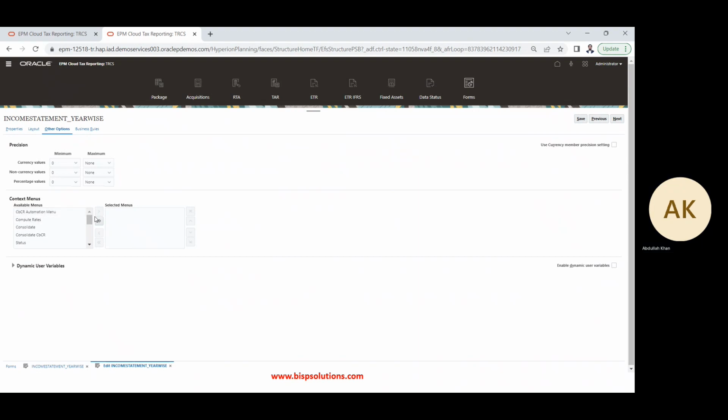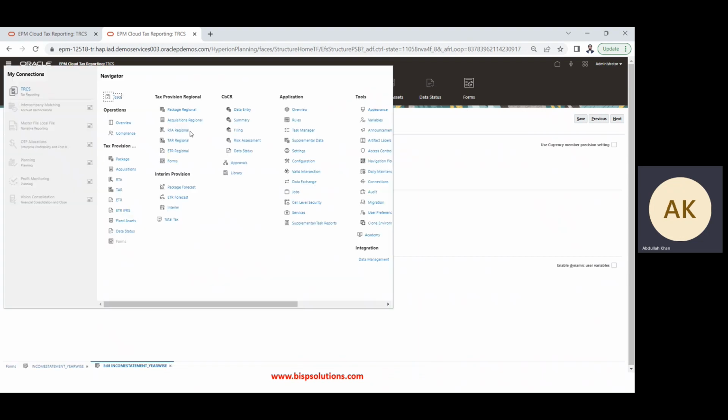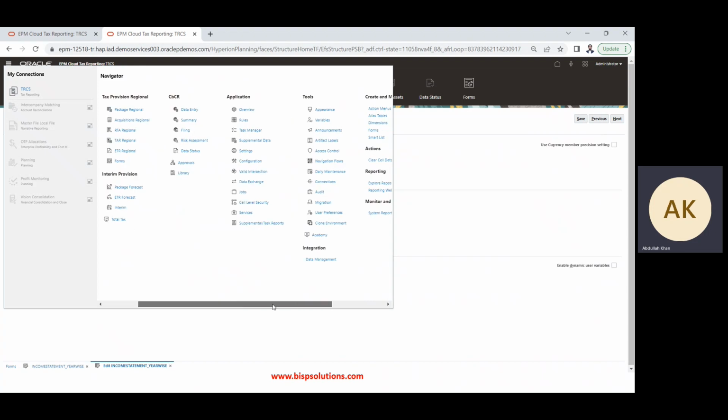So for this, we will first have to create the action menus. So there are various action menus which are already created here. So in case I want to see the status of the particular job, I can just select the status and click, and I'll be able to see this particular action menu from the data form. So we can create the data form as well. So we'll try to create one data form as quick as possible.